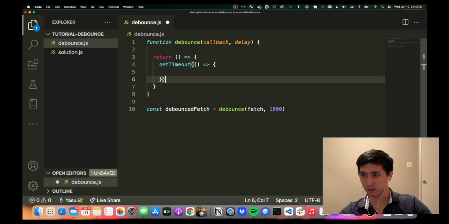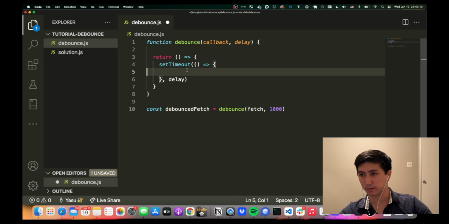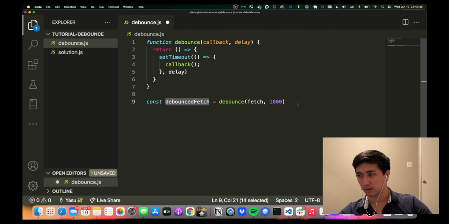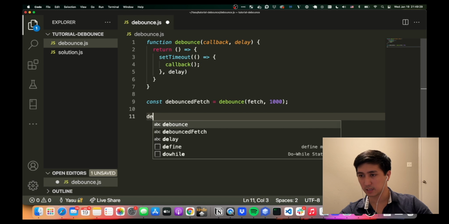This is going to take a callback too, and that's going to run for delay, which is a second in this example, but you pass delay from the parameters. And here, pretty much you just call the callback. That's all you need to do inside this setTimeout. So currently what this is going to do is call the fetch, but without any functionality.